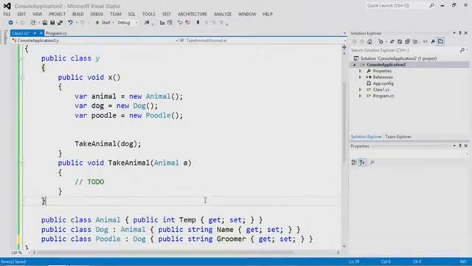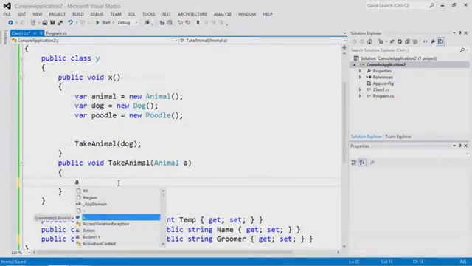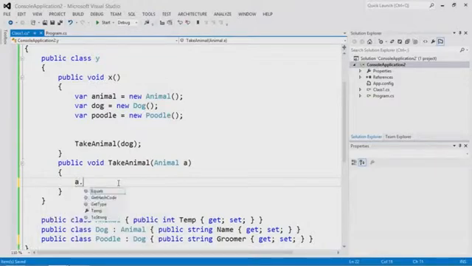Okay, so now we're inside take animal, and we've got an instance A. So what can we do with A? Well, we can treat it like an animal. Okay, so what does that mean? Well, because it's only an animal at the highest level, the only thing I can really do is interact with what's defined for the animal. Not dog, not poodle, so we have temperature. Okay. So A.temp equals 10.